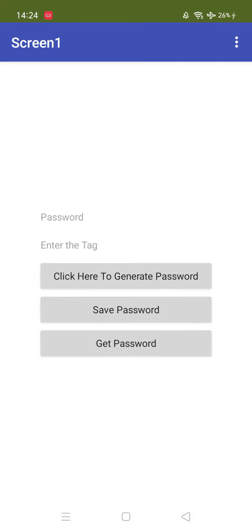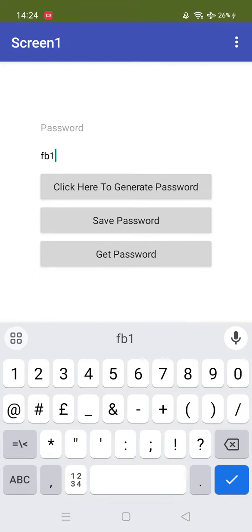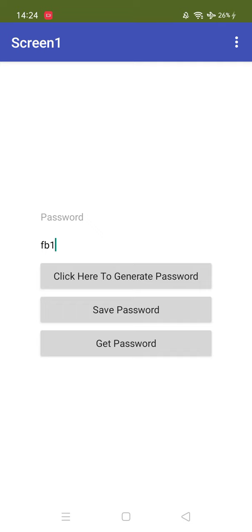Now if you want to get the Facebook password, how can I do this? So as you can see in the tag, we know that fv1 is our Facebook password tag, and now click on get password. As you can see, this is the password, right, that you have saved.